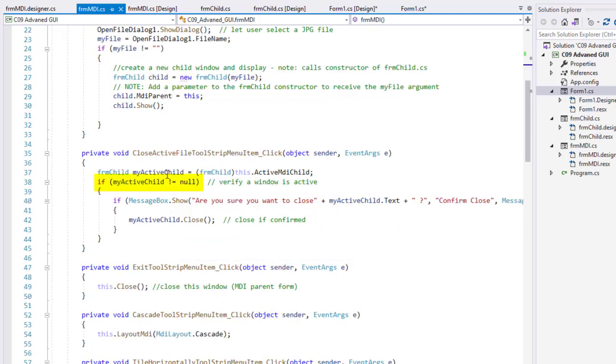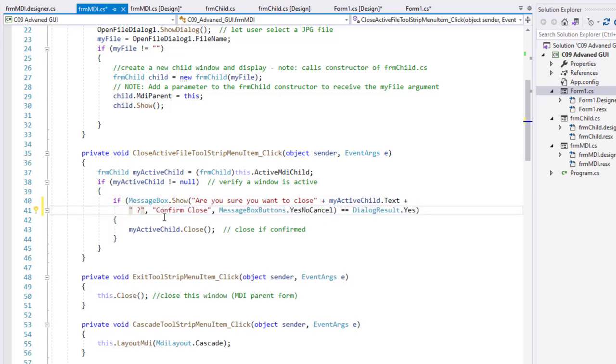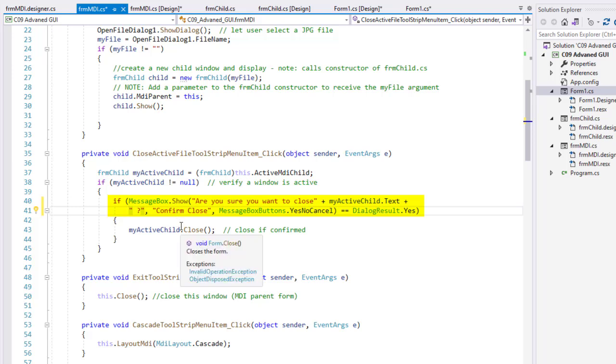To close a file, we're going to make sure they've selected a file. So I'm going to verify that there's an active child. And if there's not, then we're not going to do anything. But otherwise, we're going to prompt them to make sure they actually want to close that document, in case they accidentally click that document. It's a good idea. If they do say yes, then we'll simply issue the .close for that child document. And for exit, we're going to apply the close method to our MDI form, that will close our parent form and all the children inside of it.